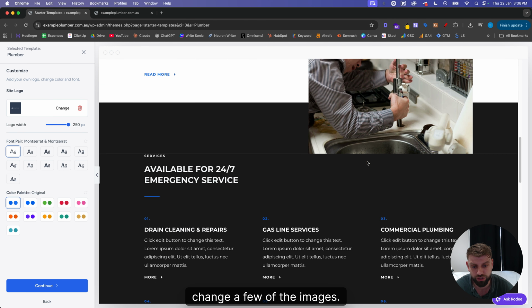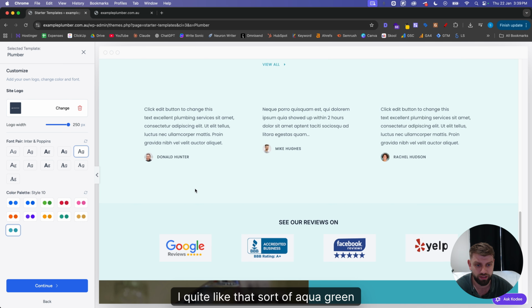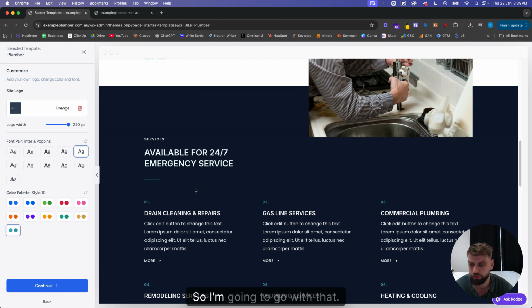So since the logo is in Poppins, I'm going to just see if I can find a Poppins version. That one there uses Poppins as the text, so we'll go with that. And we like that color. I quite like that sort of aqua green color, so I'm going to go with that.